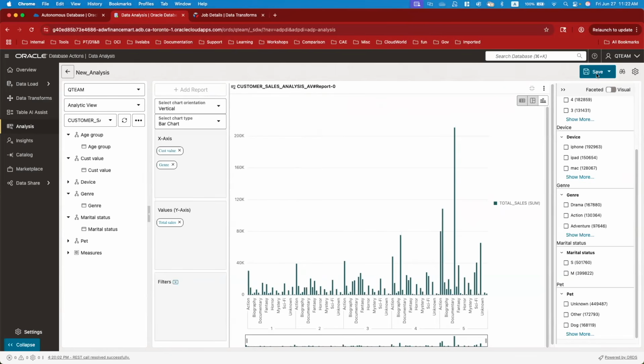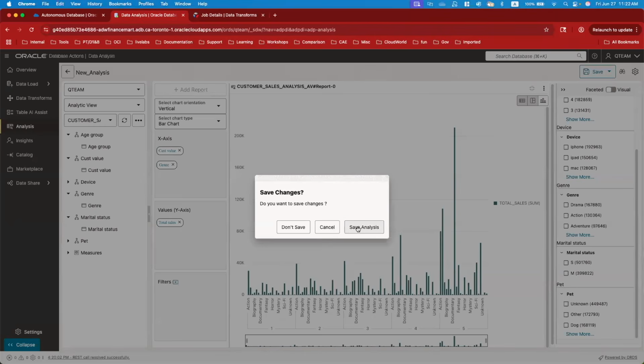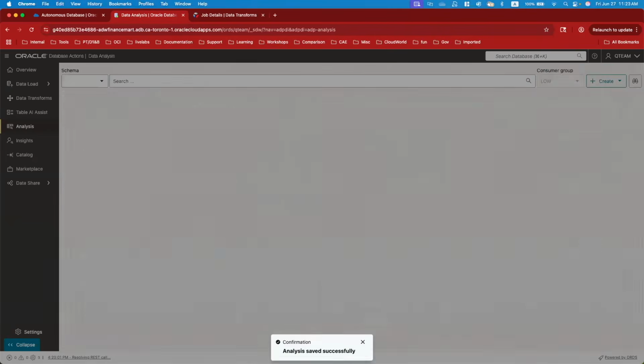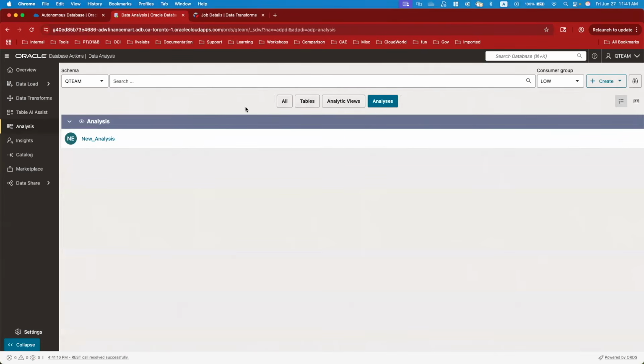So click the left arrow in the top left corner to go back to the data analysis page. For now, we can save our changes. As we can see, our analysis has been saved under the name analysis. And if we go to the analysis tab at the top, we can see the new analysis has been saved.